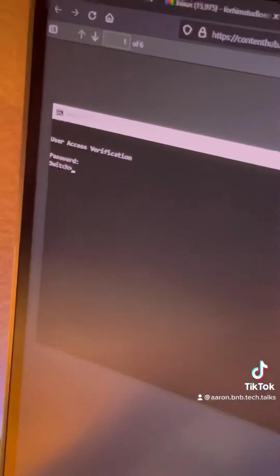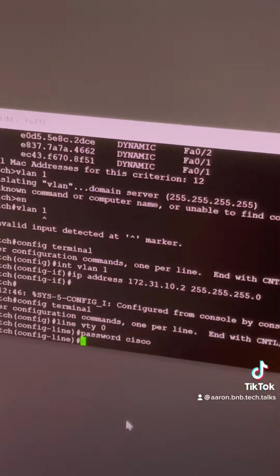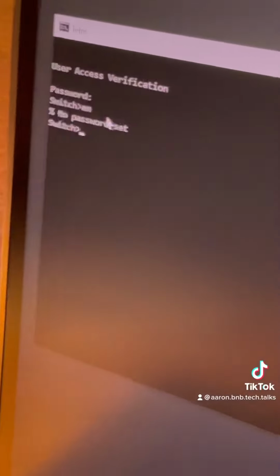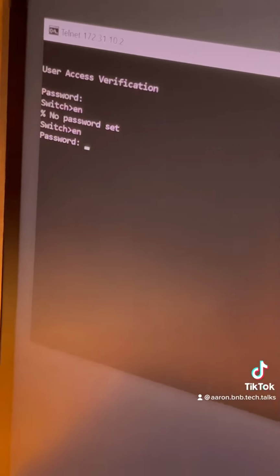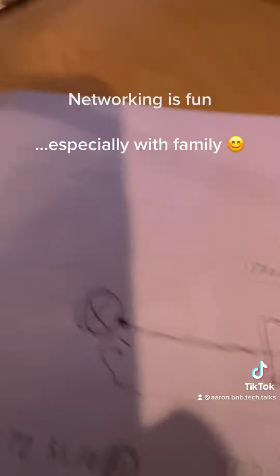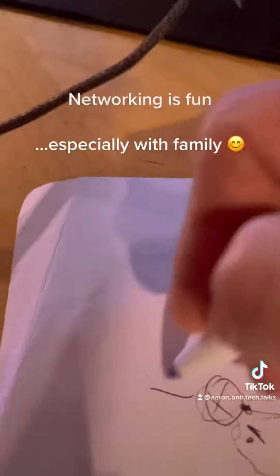Type enable. Now you have to give it an enable password. Okay. So exit out of that. Now type enable secret. Okay. Go over here. Hit enable. There it is. Now it's asking. Now you're in. And so now this is .2. All is well. The internet is back here. Big cloud, the big eye.